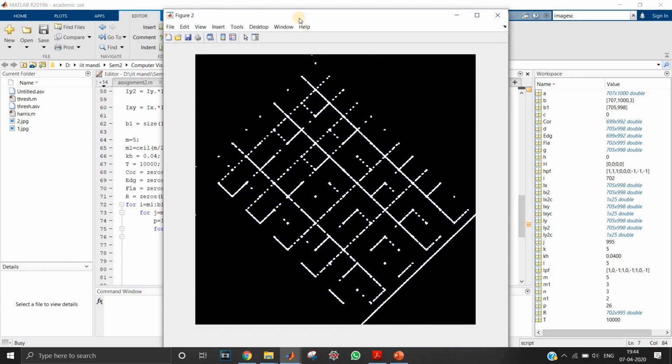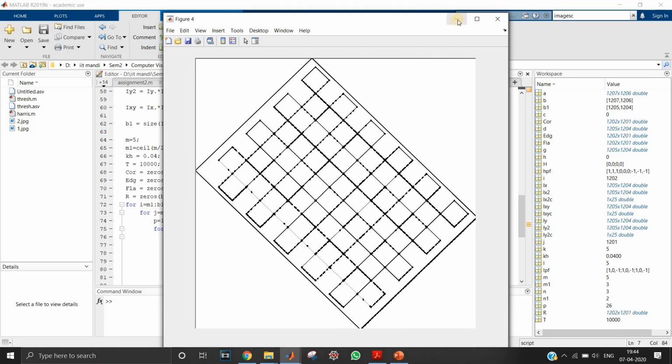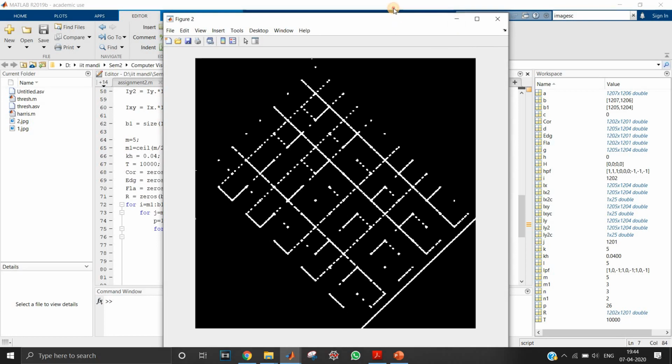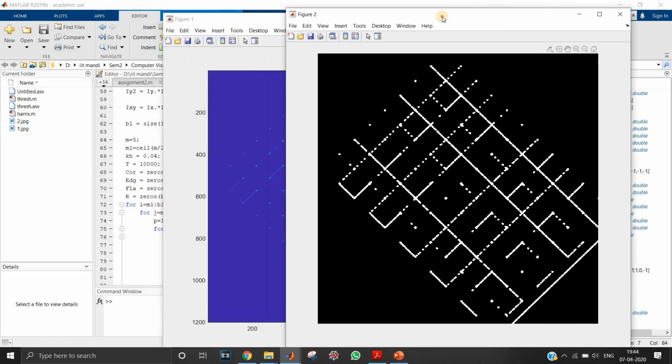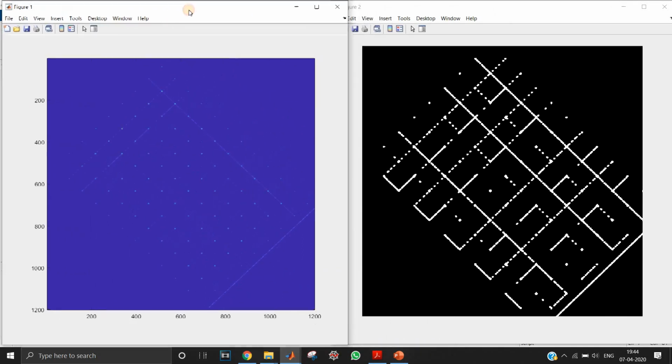Yes, so we have our output. Here in this particular output, you can see that not all corners are selected. You can see that there are some edges also. So this is the corner image. Here you will see the importance of this image SC.